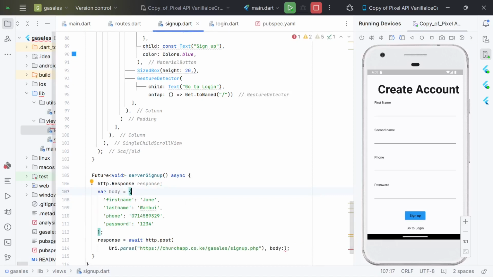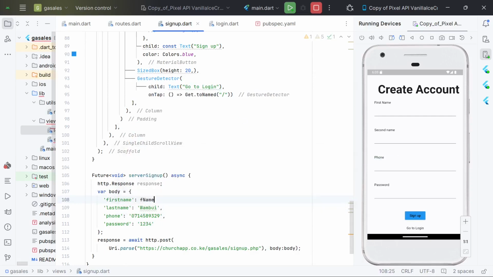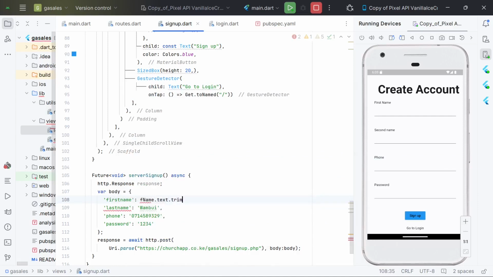Now we are creating records for Jen, Wambui, and all this, but soon we will change that so that we have values coming in. Instead of writing Jen, let's receive this from the name. Is it L name? F name. You remember the controller? Dot text dot trim. I explained the importance of trimming so that we don't have leading spaces. We need to do this for all the others.